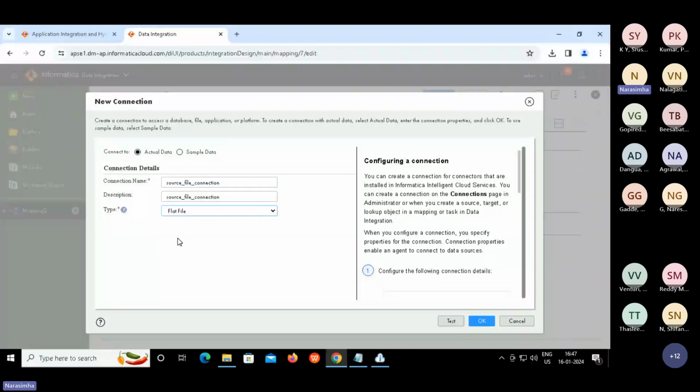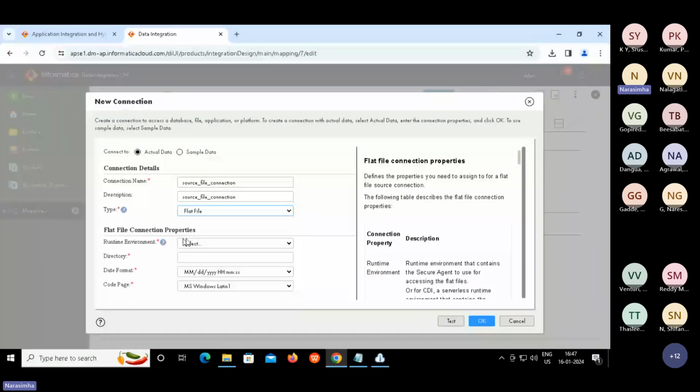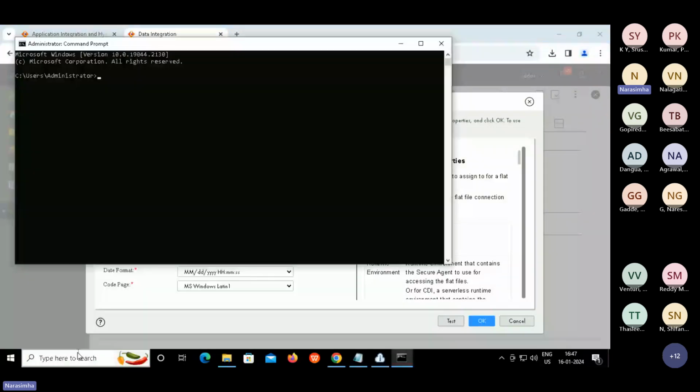So next, once we are done with that, can you see runtime properties here, or flat file connection properties, where we need to supply the agent. Which agent? This one. See, this agent name is there by default, right? Host name. So we can just go to the command line. It's a console, right? And supply the host name. Can you see here? 666 followed by whatever. That's going to be the host name.